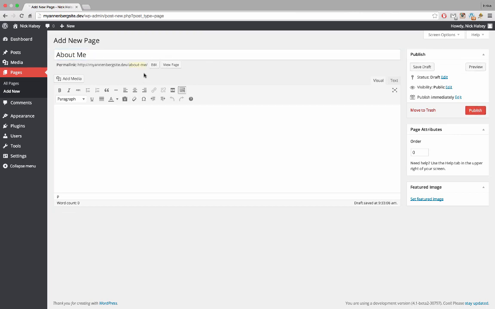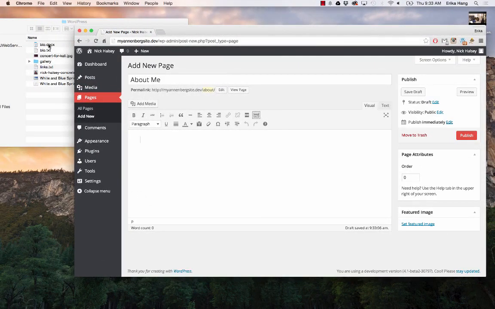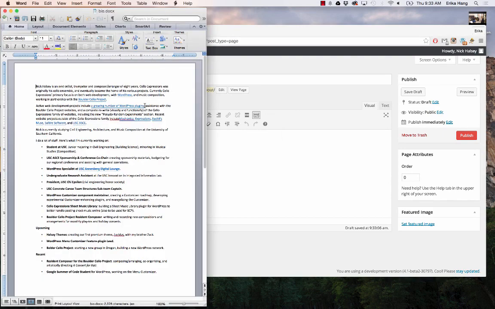Now notice that WordPress automatically generates the URL for the page based on the title that you put in. But if you want to call your page something like About Me, you should probably just change the URL to only say About, just to be a little bit shorter and easier to read. And now that we're here, we can start writing a quick bio about ourselves. I have one already written, so I'm going to hop out of WordPress and open that up and then copy and paste it in.